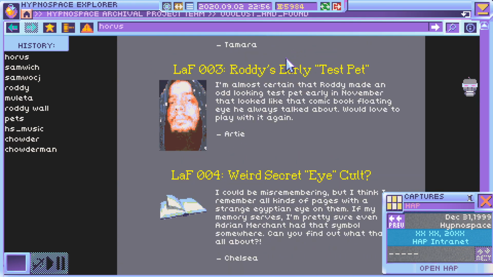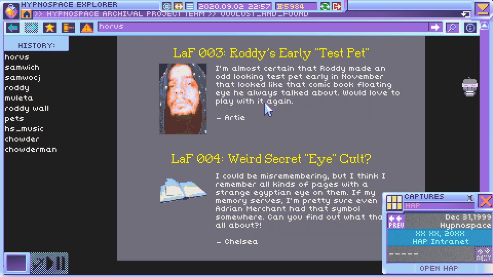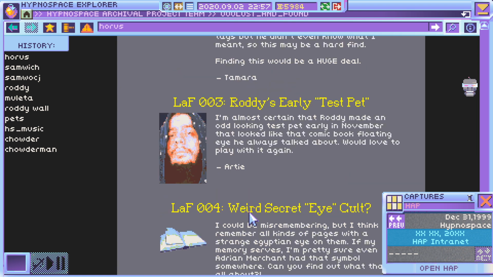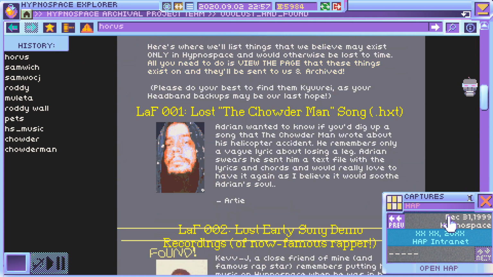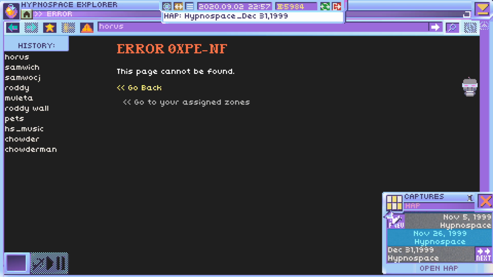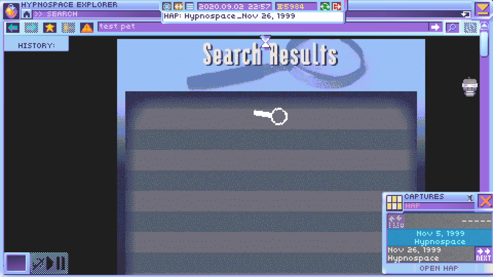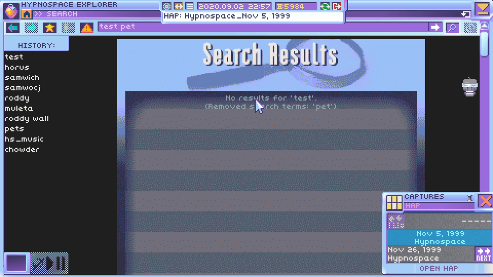Almost certain that Roddy made an odd-looking test pet early in November that looked like that comic book floating eye he always talked about. Would love to play with it again. I could be misremembering, but I think I remember all kinds of pages with a strange Egyptian eye on them. If memory serves, I'm pretty sure even Adrian Merchant had that symbol somewhere. Testpet? I mean, we can look for Testpet. No results.